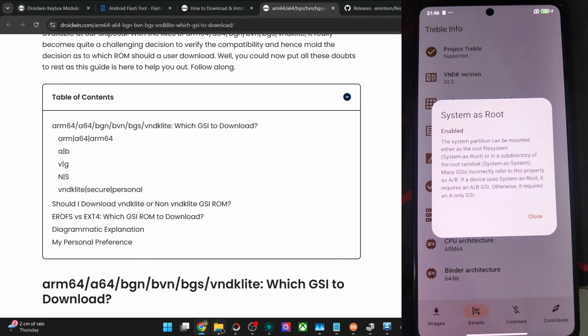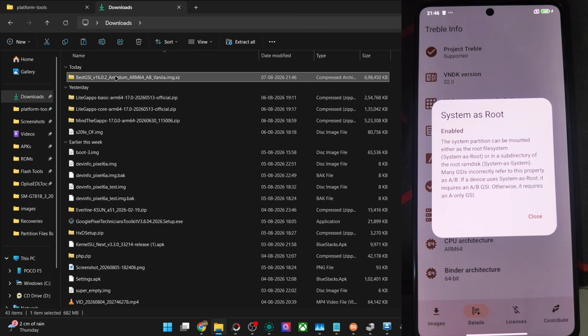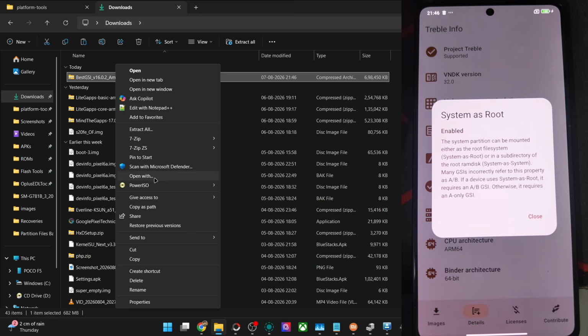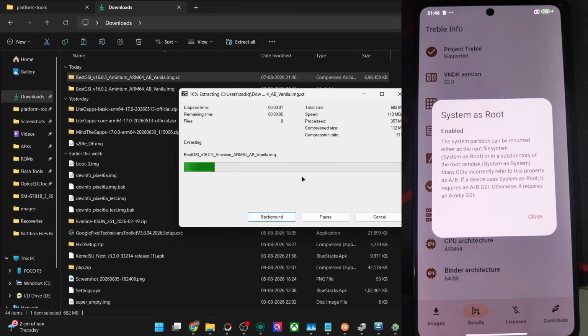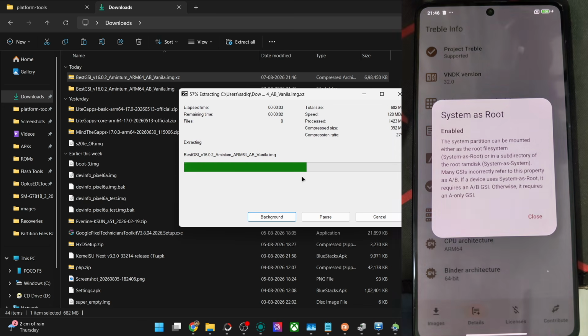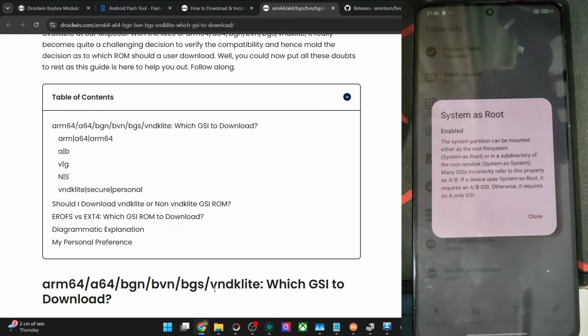Anyways, once you have got the ROM file, it will be in a .xz format, to be extracted by 7-Zip. So do a right click, open with 7-Zip, extract to best GSI, and this will take a few seconds to be extracted. It's a vanilla build. So once we have got the ROM extracted, let's move on to the next step.